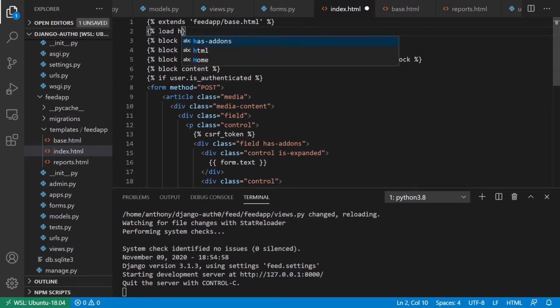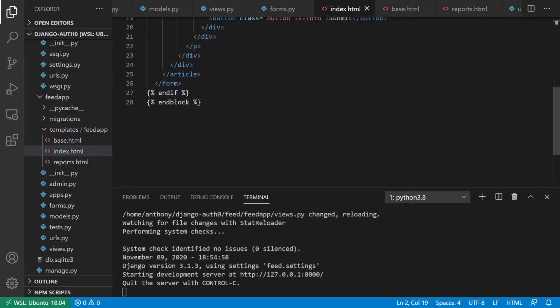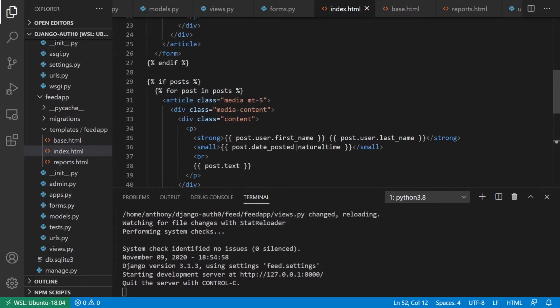This should be load humanize. And then inside of my block, I'll be able to use the natural time filter. So after this if block, I want to have another if block for the post, and I'll just bring that in here. It's a lot to type, so it's faster to copy and paste.